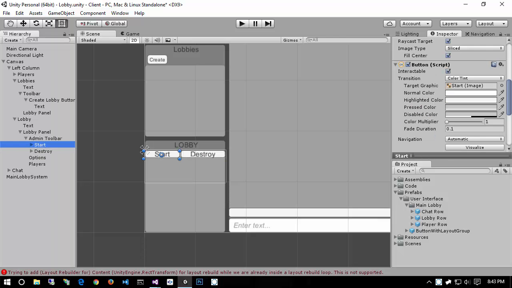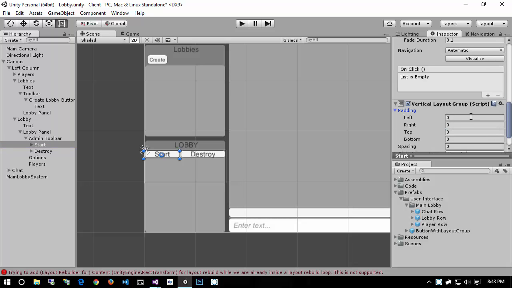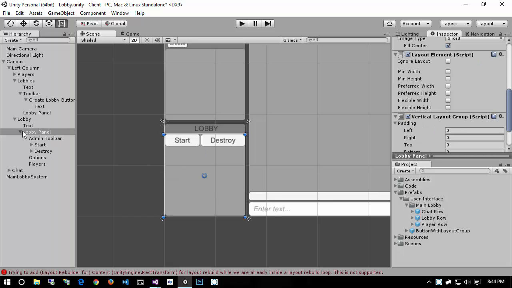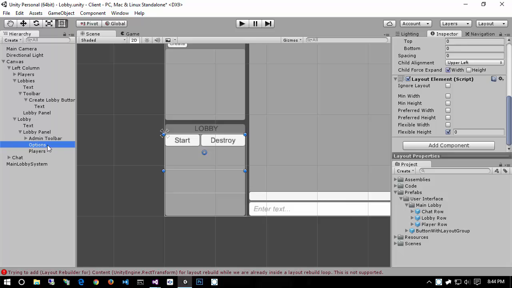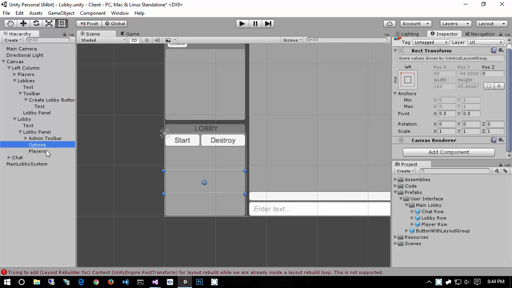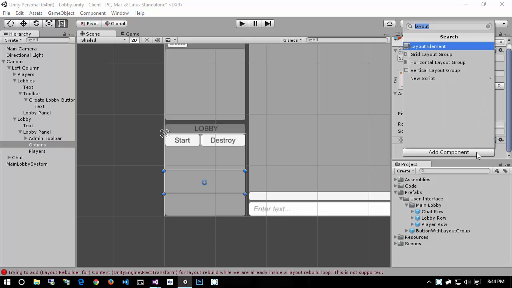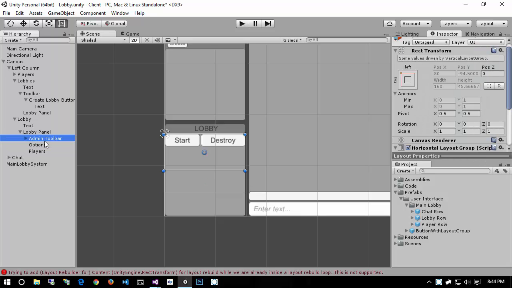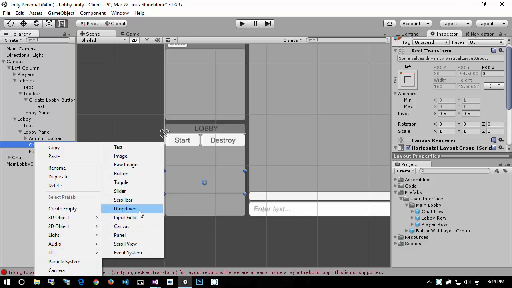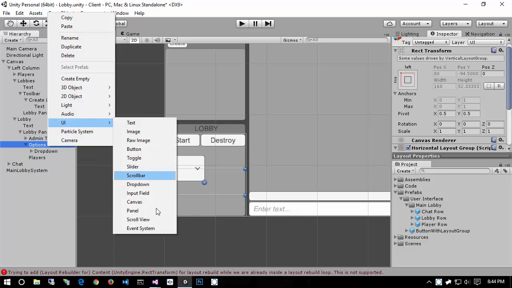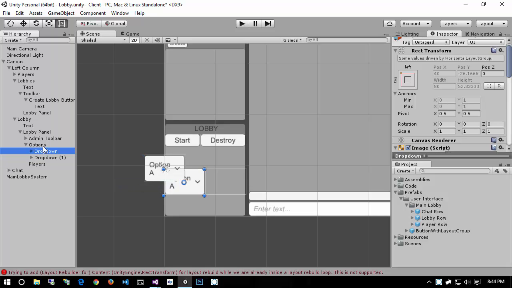And then for start and destroy, we of course want some padding here, so we'll do a left, right, top, bottom padding on start and destroy. So something like that. Now we want for our lobby panel, we have our admin toolbar in. We'll do our options next, I guess. And for our options, we want basically the same thing, a horizontal layout group. And then inside of the options, we want to create 2 drop-downs. So create a drop-down A and create drop-down B.